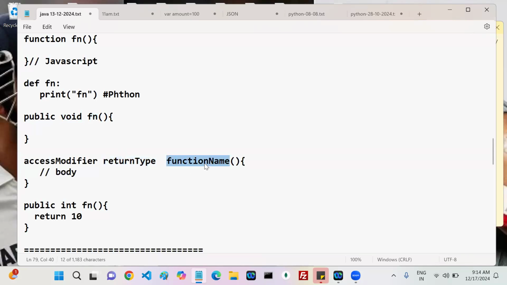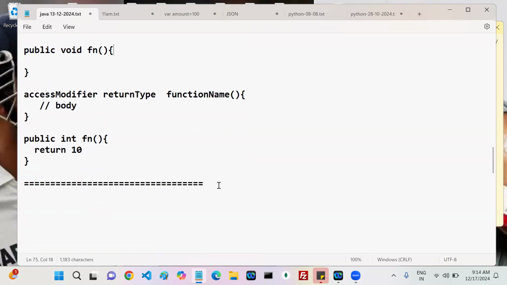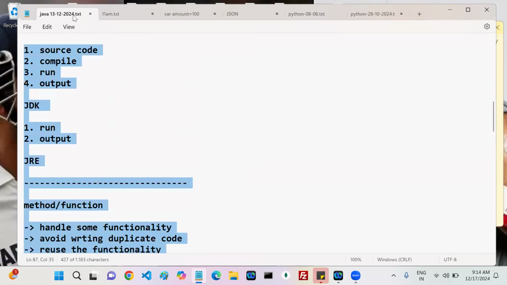Next, void. What is this void? A function or a method returns some value back to you. That value type, it represents what? The return type. If there is no return value, nothing, then the value is void. If you return something, if it is 10, then integer. If it is a number, integer; if it is a string, string; if it is boolean, boolean, like that. The next one is what? The function name. The next one, the function body. That's it. Up to here we discussed it, right?